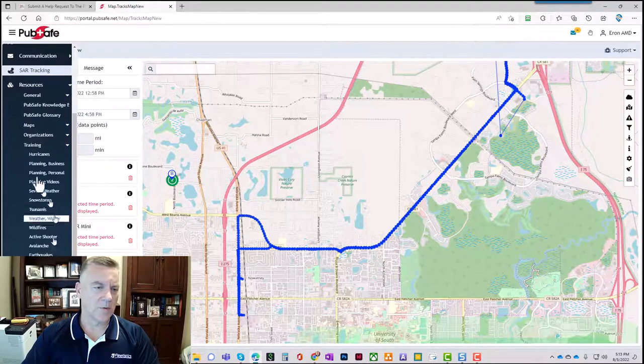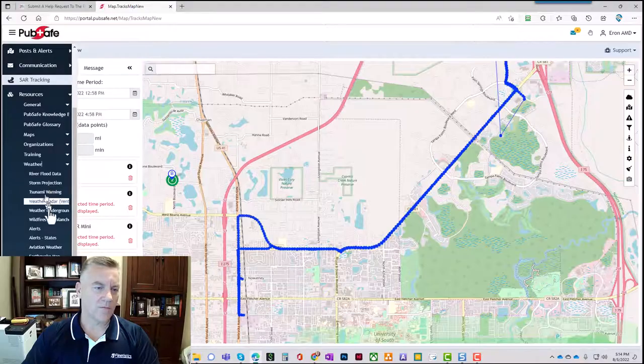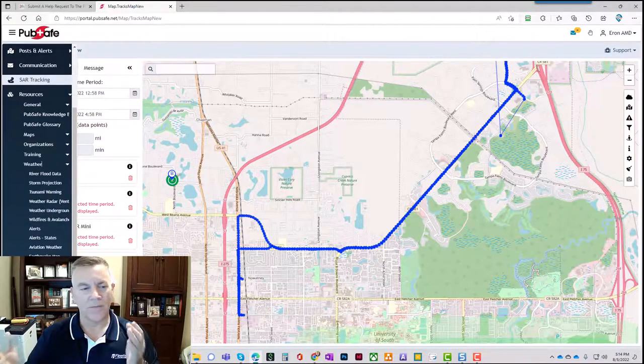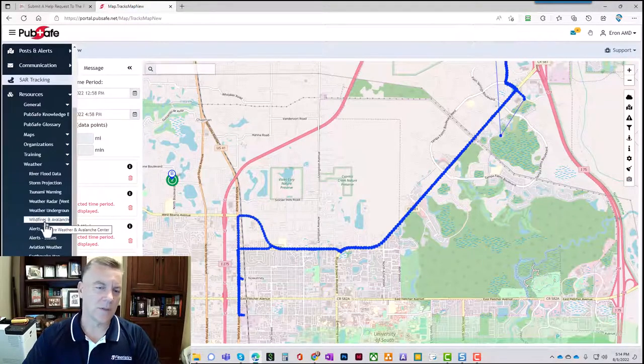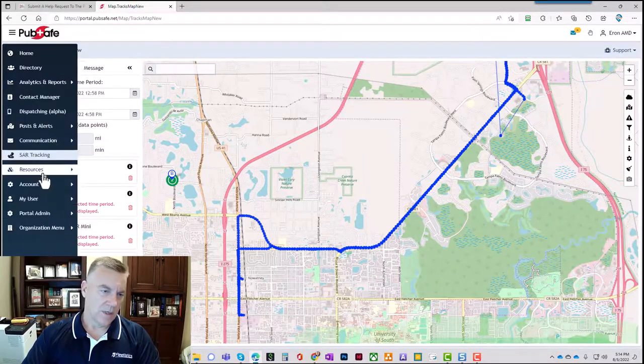One of the most important ones is the weather, and we've got a variety of different weather maps and resources here, so you can use that information to make the best decision possible for what you want to get done, the environment that you're in, and keep people safe.